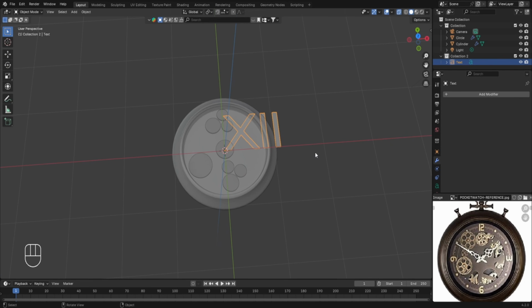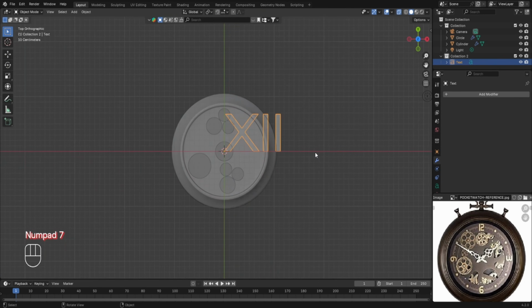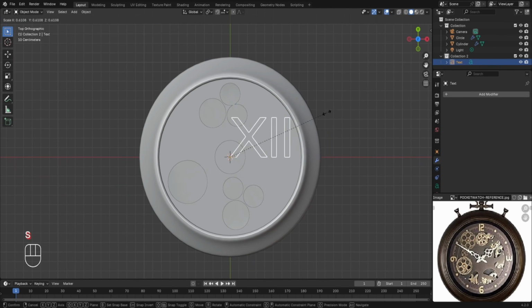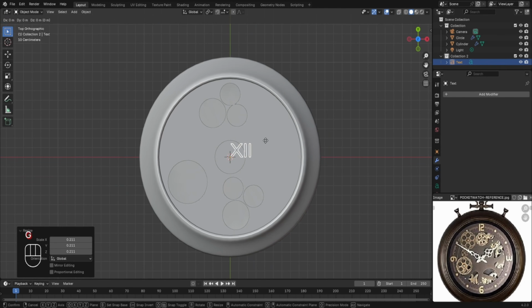After this, I'll get back to the object mode, and to place it properly on the clock, we'll go to the top view by pressing 7 on the numpad, press Alt plus Z to turn off the X-ray mode, and with the text selected, first we'll scale it down by pressing S. So we'll keep it to something like this, and we'll move it up in the Y-axis. So let's place it over here. Let's also move it slightly in the X-axis like this.